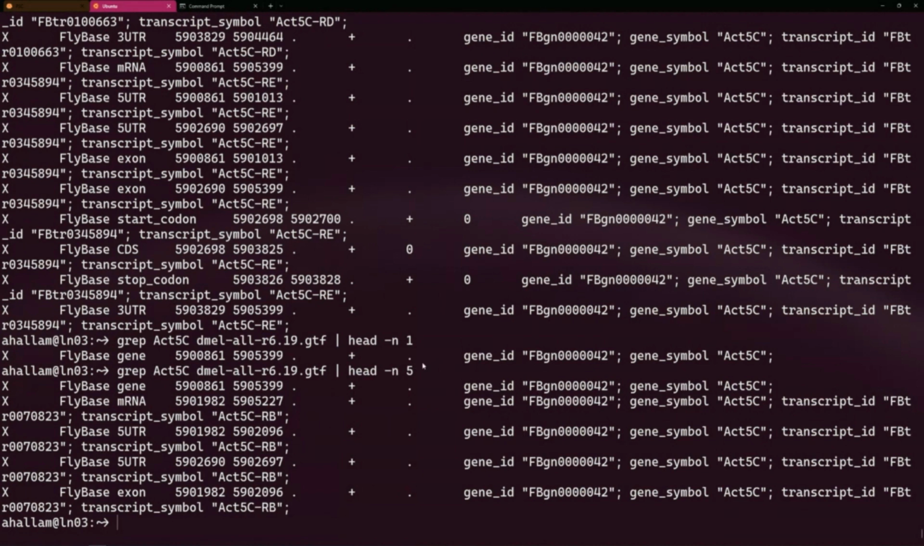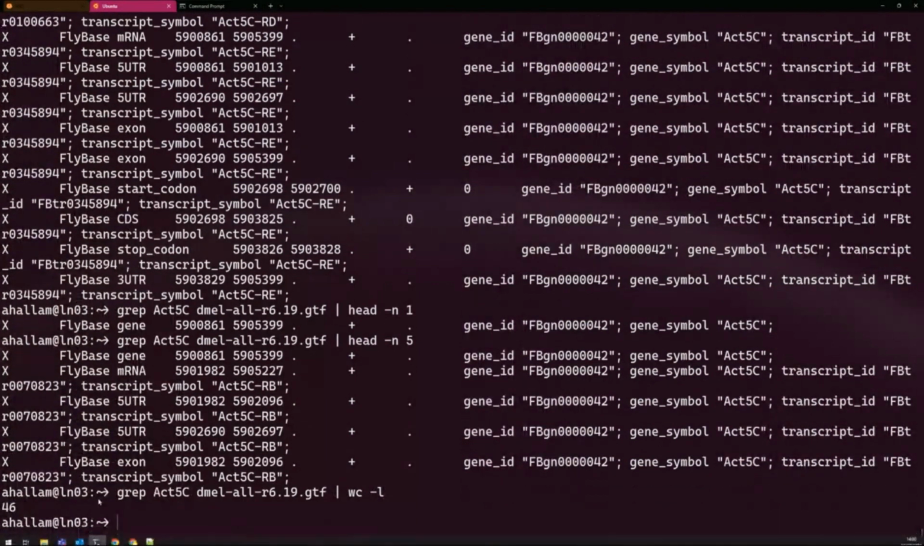We can also see how many lines contain this string using grep piped into wc -l. So in this instance, we're going to find all lines that match ACT5C, send that output to wc, and then count how many lines there were in the output. In this instance, we can find 46 lines containing the ACT5C string.